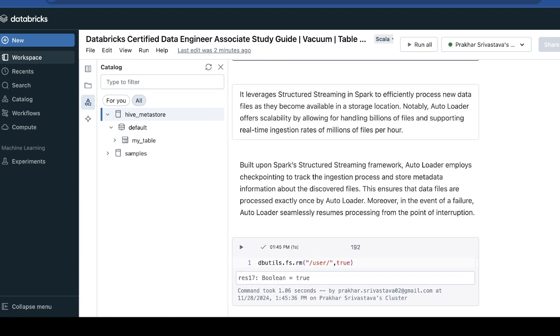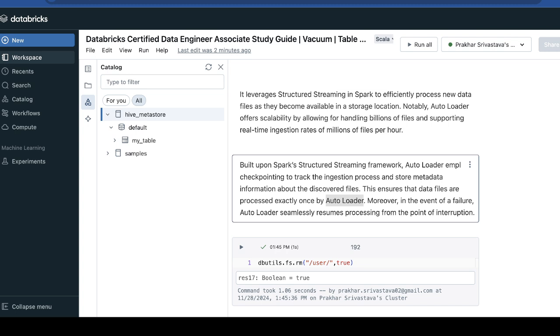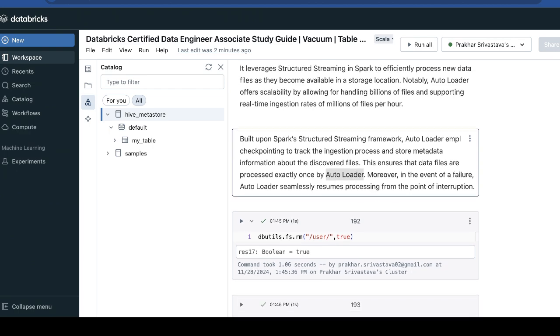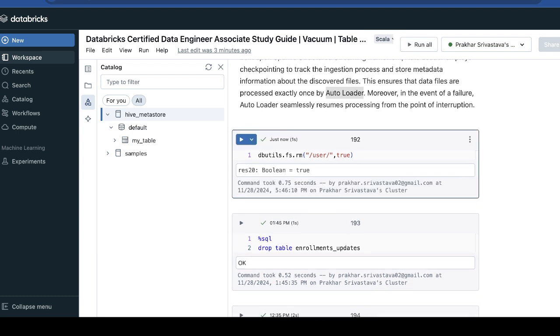As I told you, autoloader offers scalability by allowing for handling billions of files. The next topic will be the medallion architecture. In that we have three layers: bronze layer, silver layer, and gold layer. The bronze layer is the data ingestion, silver is the transformation, and gold is the actual transformed output. So let me run those.